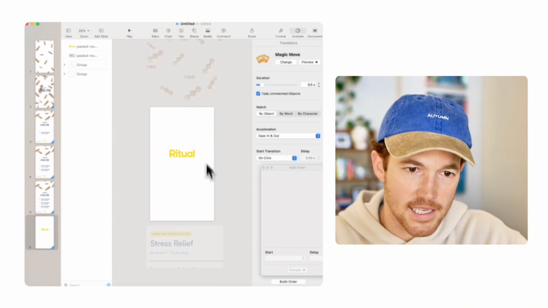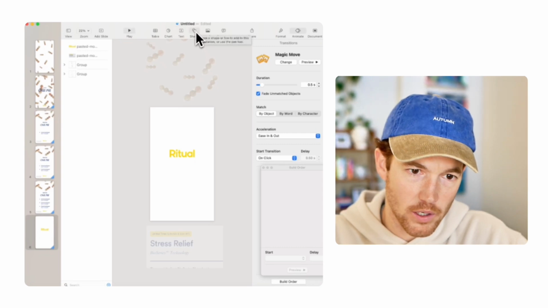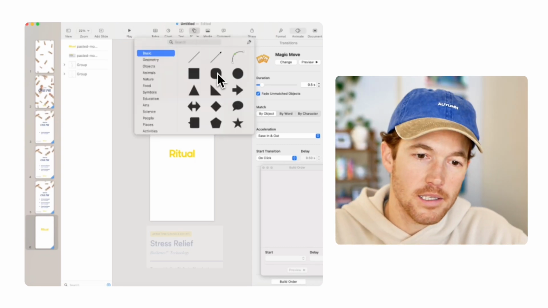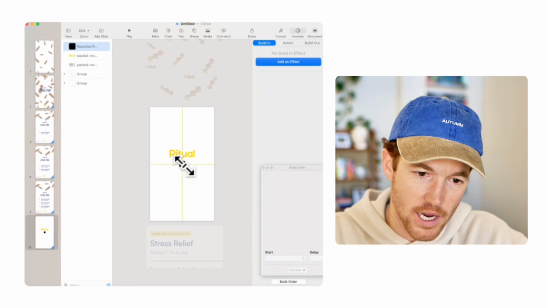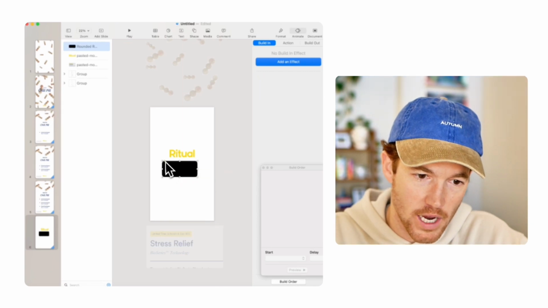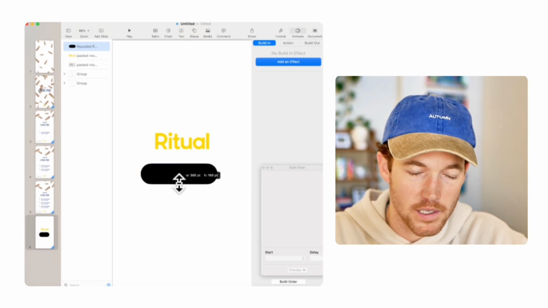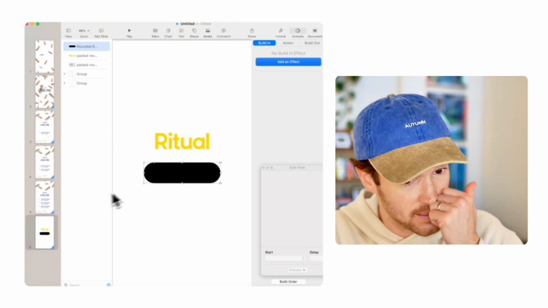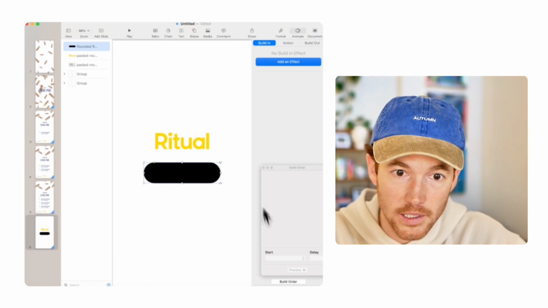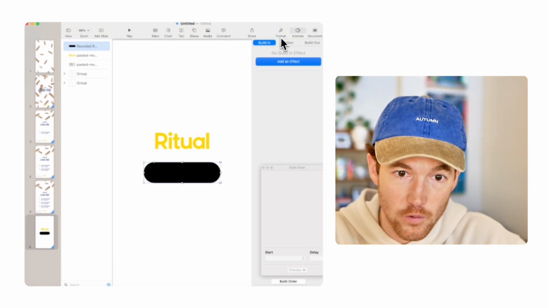So to get that CTA in there under the ritual logo, I'm going to go ahead and I'm going to make kind of a button. So I'm going to grab this rounded rectangle shape. I'm going to pull it into the shape of a button. Let's zoom in a bit so you can see what I'm doing here. I'm going to pull it here. So I'm going to grab the color again that I'm going to go into Format.